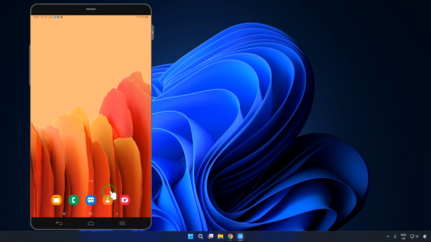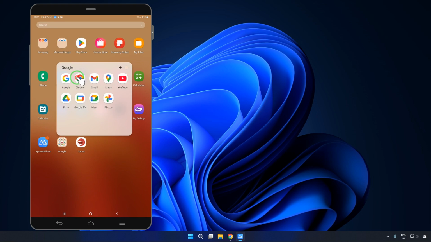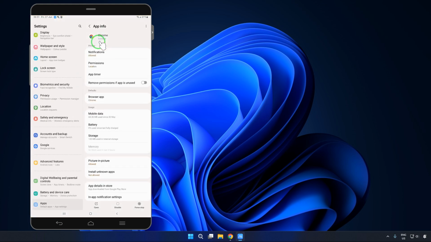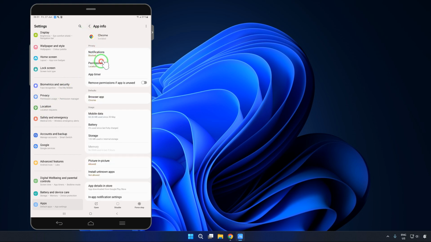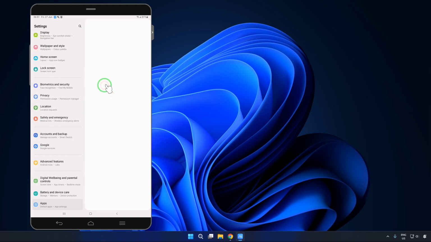Then we will come once again. We have another browser, that's Chrome. Let's hold it and come to app info. Now here, what we have to do is click on the notifications and turn them off. Then we will come to the permission. In permission, we will click on location and turn the precise location off.